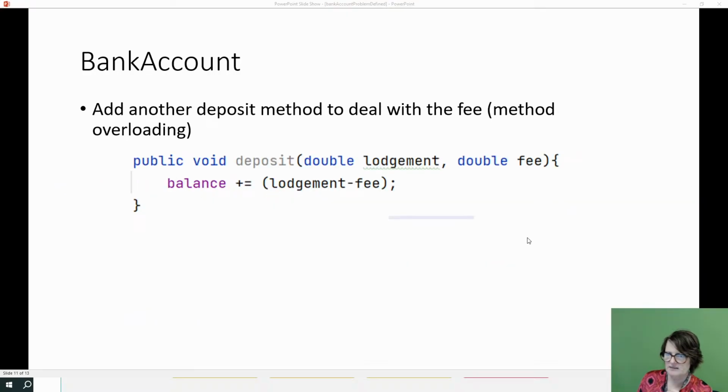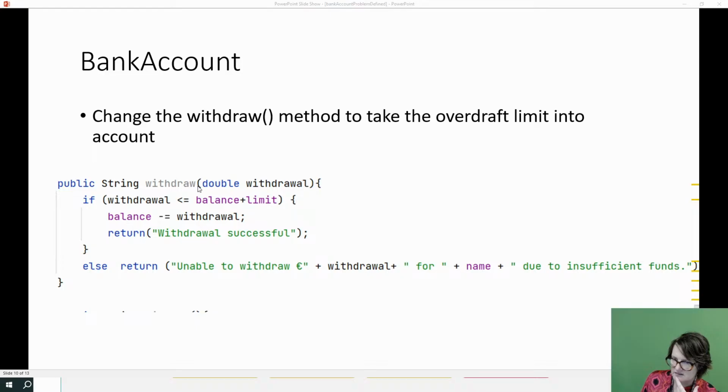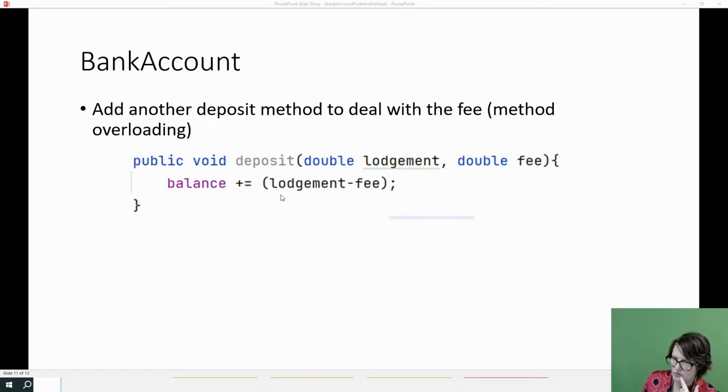The deposit. So we have a fee here. So we're going to have 2 deposits. The first one was withdrawal, but the first one here is when we have a fee, and the balance is changed by adding lodgement minus fee to that. Okay, it's a new one.